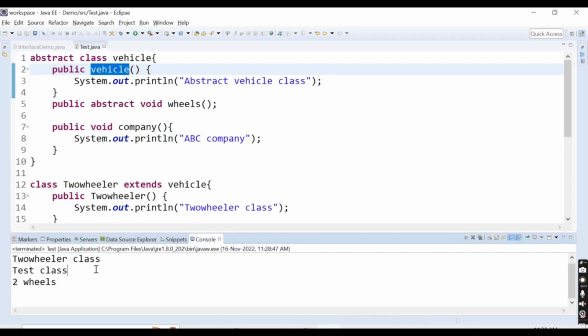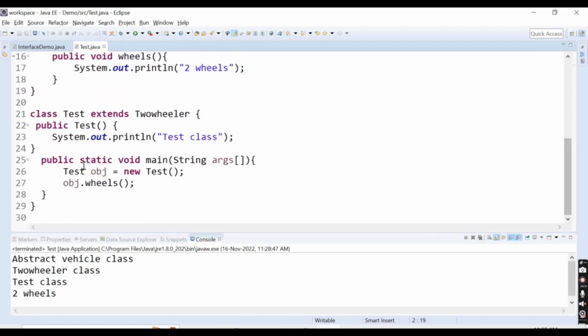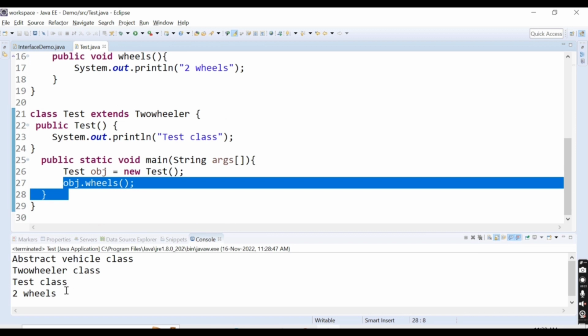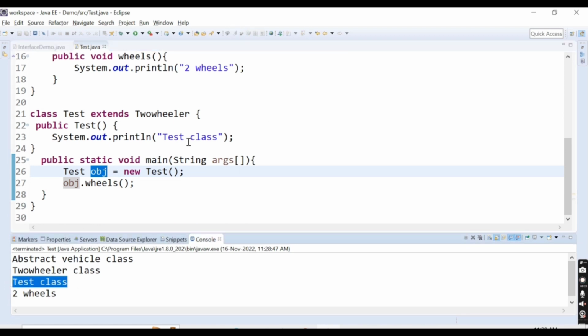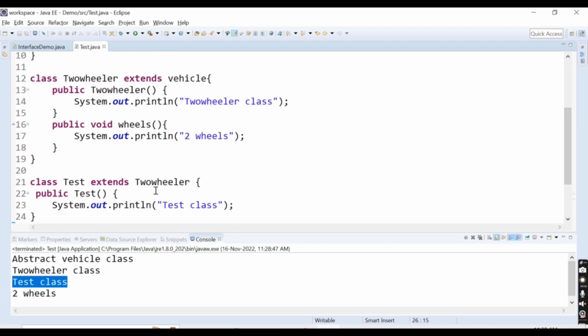So see, we have only called this particular method, but we are getting many print statements here. Why? Because when we are creating the object here, the test class constructor is called. So that's why we are getting the message test class. But before that, it will print the parent class constructor. So the parent for this test is two-wheeler. So we will get two-wheeler class.